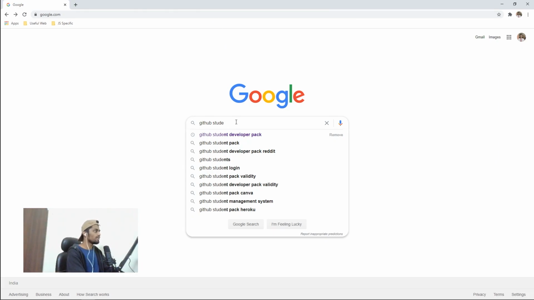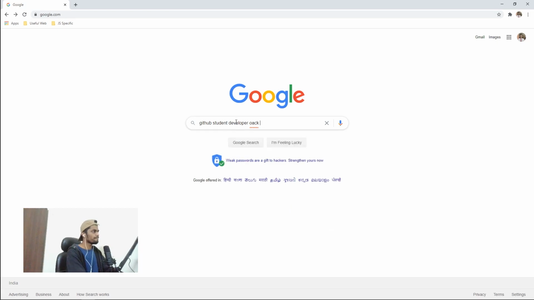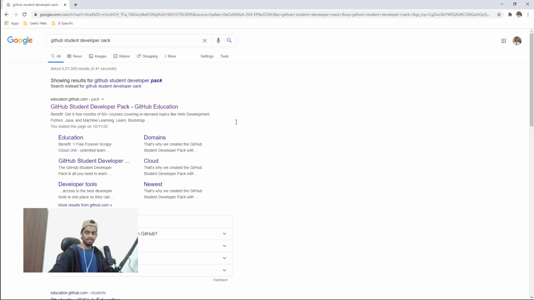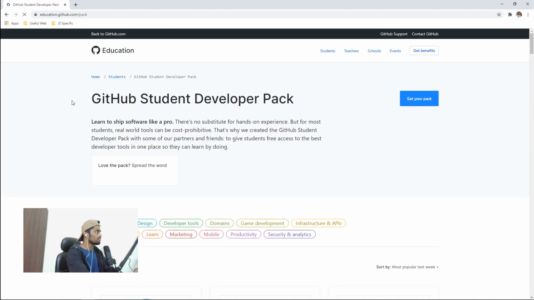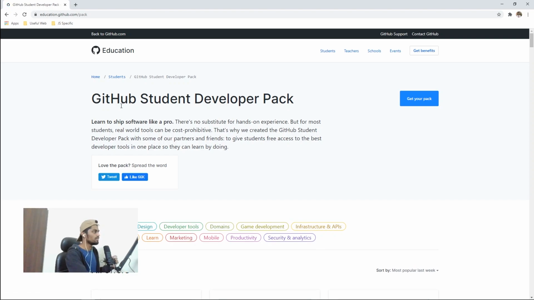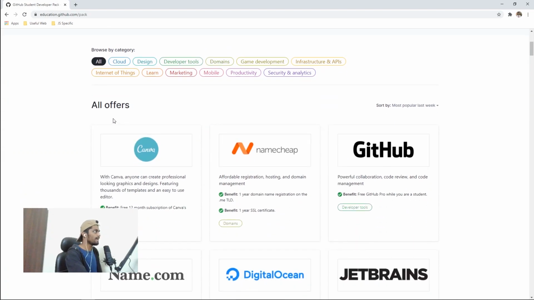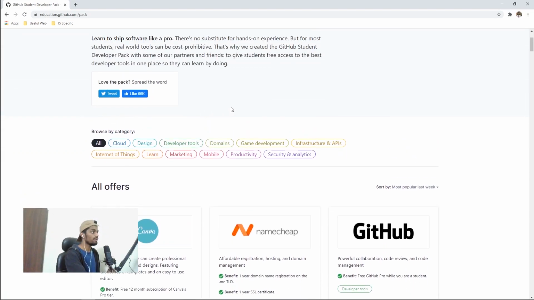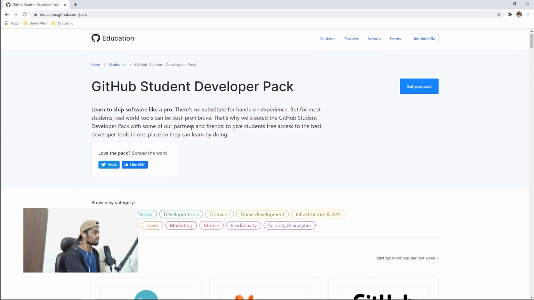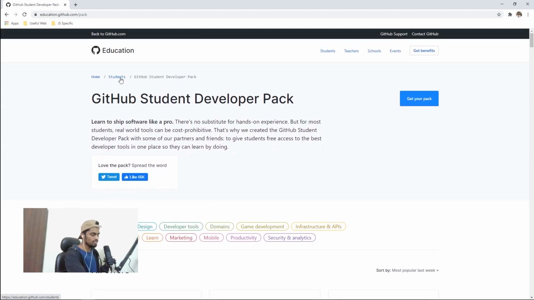Just go to Google and type GitHub Student Developer Pack. Okay, I made a typo here, but that's fine. Go to this link, education.github.com, and it will bring you to this particular website. Once you visit this, you can see the things that GitHub provides as a pack. This education pack also provides benefits to the educators who are out there teaching students, but we are going to talk about students in this video.